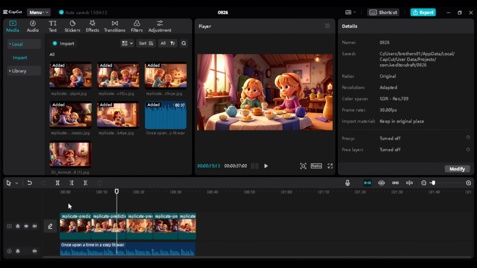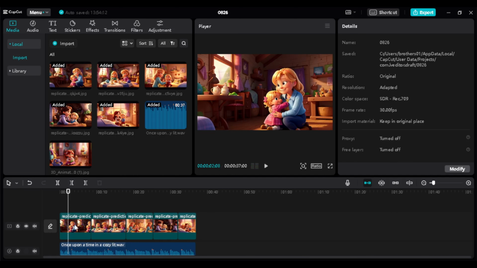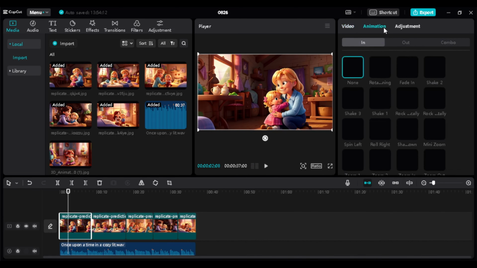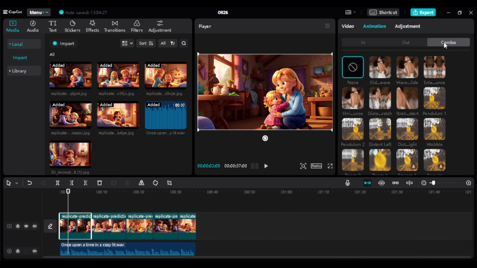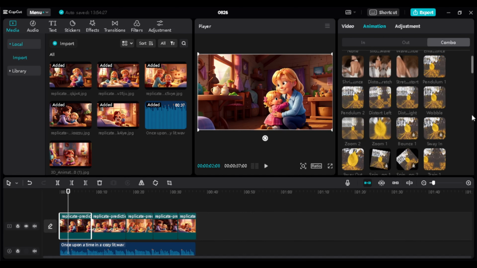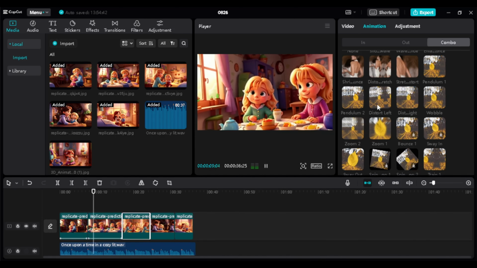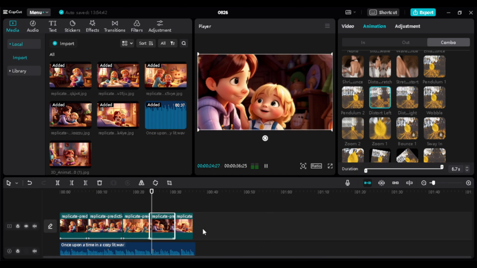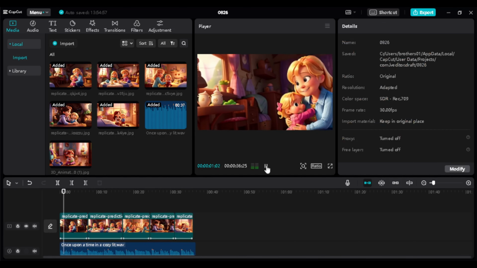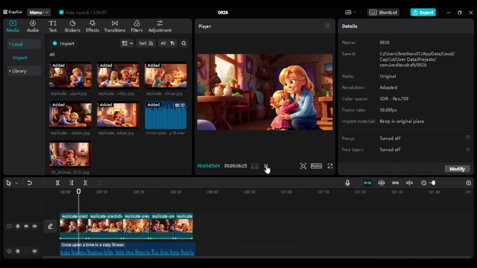Then you need to animate these images. So to do that, select the image and go to Animation. Then go to Combo and select any animation style you like. I am going to select this one, which is Distort Right. In the same way, you need to add animation to all of your images. You can see the preview by clicking here.